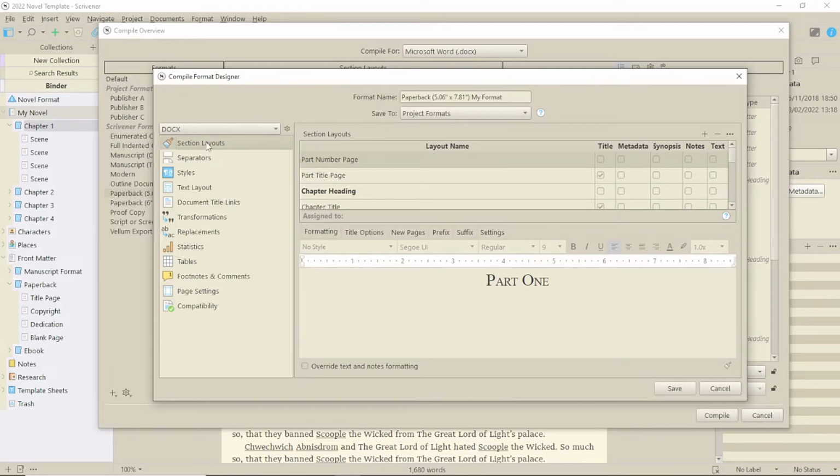In the box, you'll see a list of formatting options down the left and the different section layouts on the right. You'll have to change each individually. That shouldn't be too much of a problem with a basic novel. You'll probably only have a title and a text layout to change, as front matter is as is, unless of course you want to change the font.